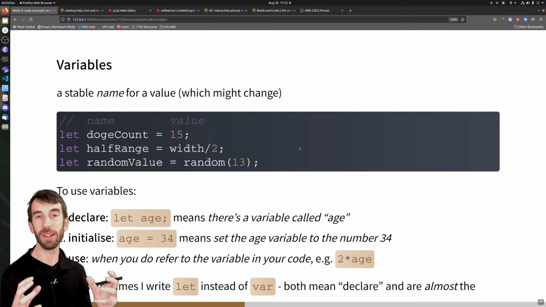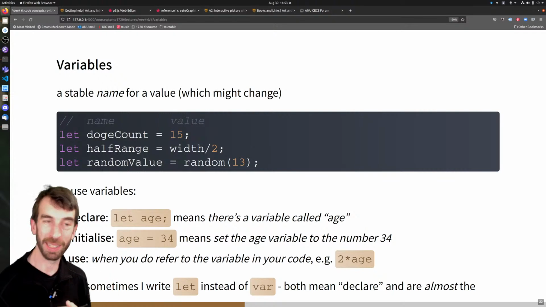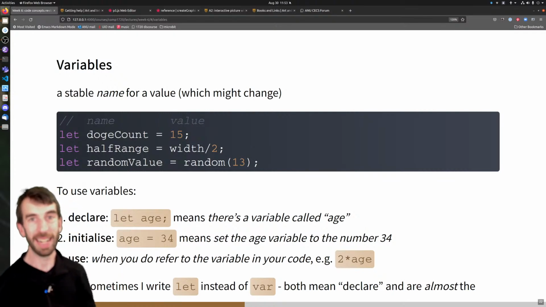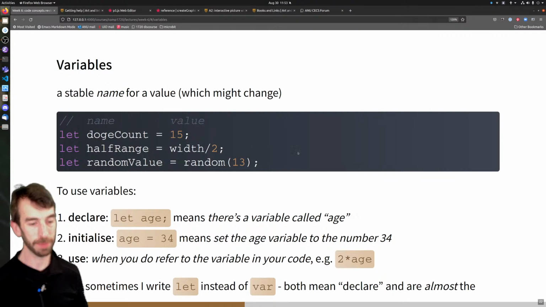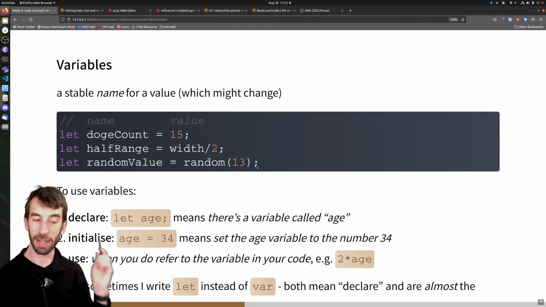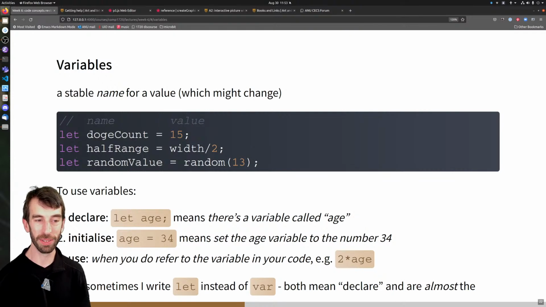Because if you use variables to store important numbers in your program, like the number of circles to draw or how far apart each block should be in your drawing, then you can change that value in one place, and all the way through your sketch it will be updated automatically. So to use variables, you have to do 3 things: declare them, let age, initialize them, and then use them in your code.